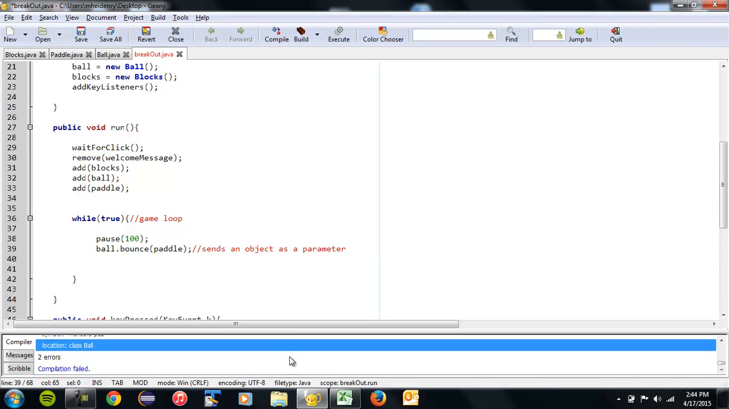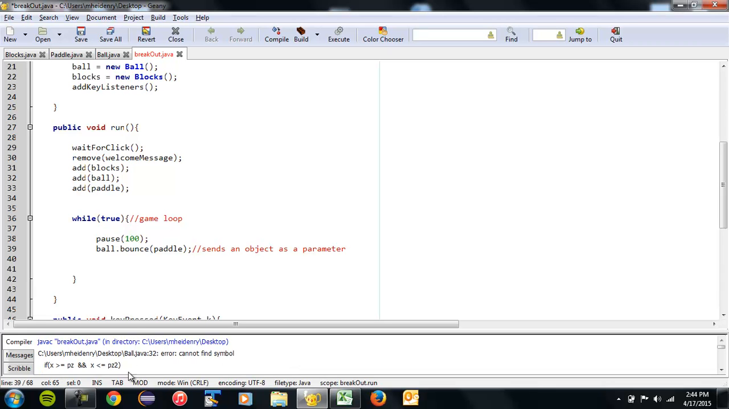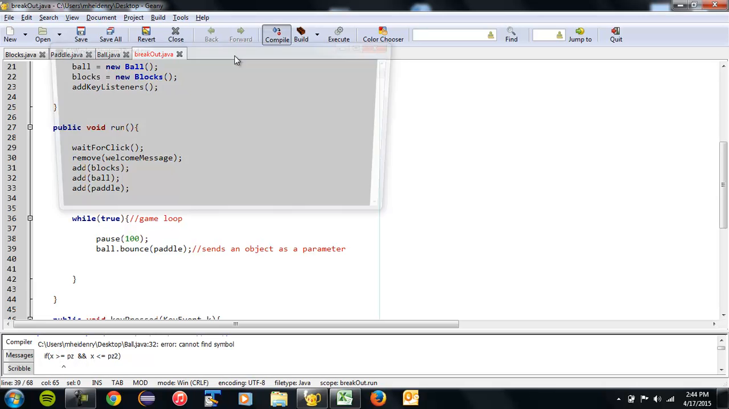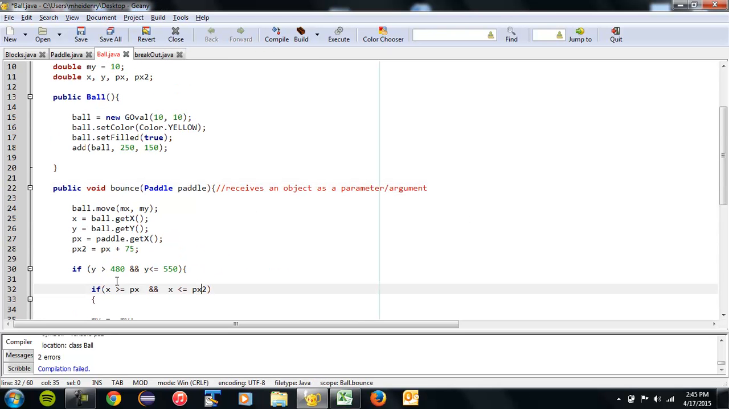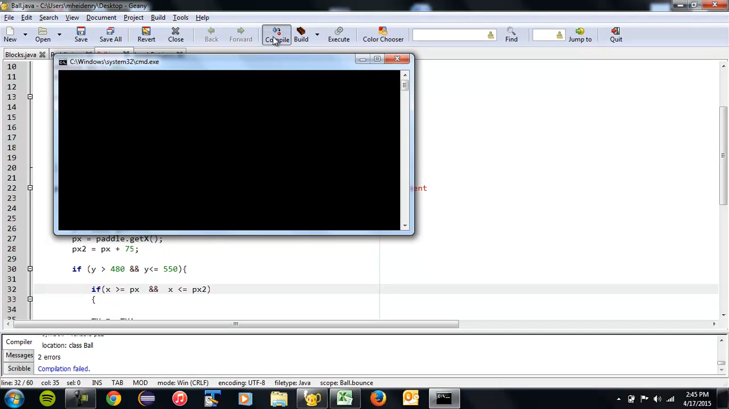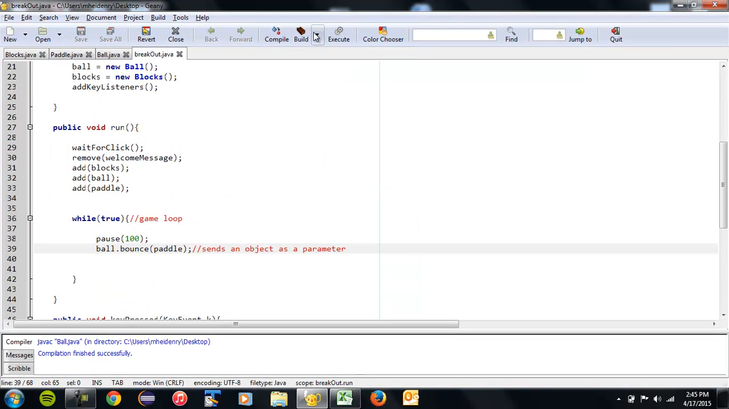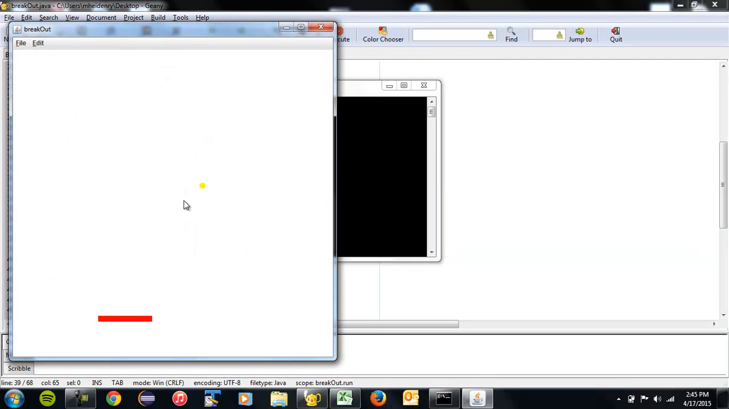And let's see what our errors are. Cannot find symbol PZ. So let's check that out. I went back and changed those because I had PZ listed when the variable we're using is PX and PX2. So that was just a naming error. Compile that. Recompile this one for grins. Run it. See if it works. Nothing doing. So now let's troubleshoot that one.